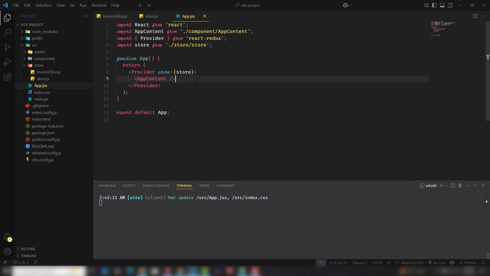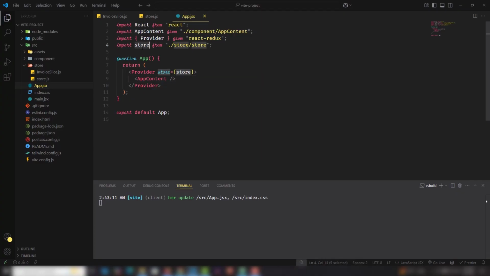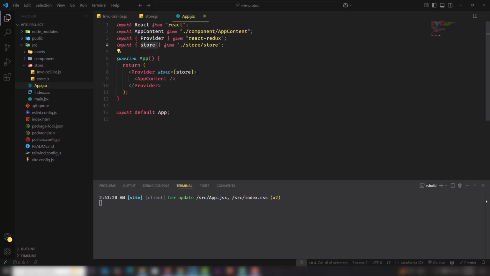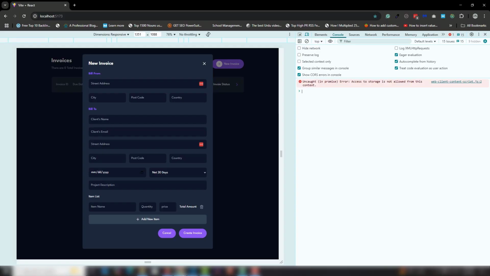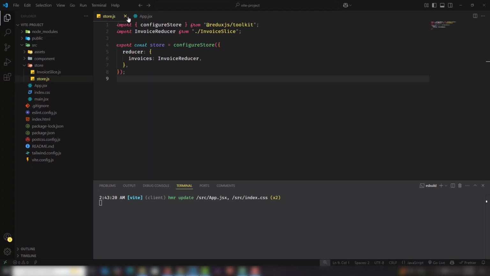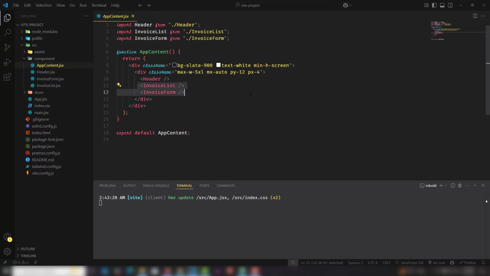So store, this is line number 4 here. Okay, I need to destructure them, so it should be up here. Great. So what I'm going to do there, I need to add a few things. First of all, I need to hide. First I'm going to remove all of the things. I need to open the component AppContent. I need to hide them.